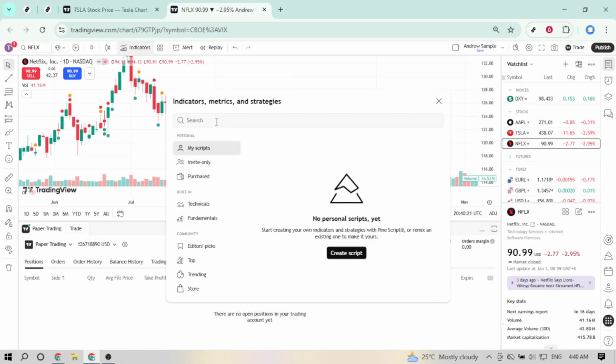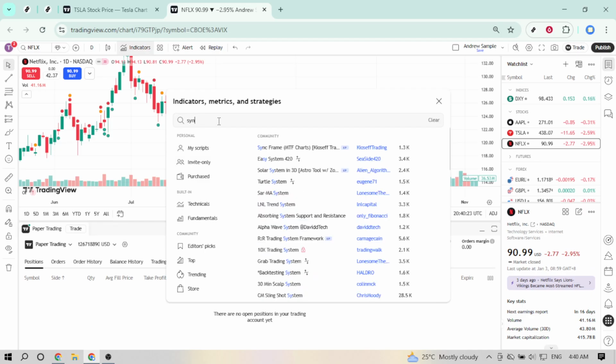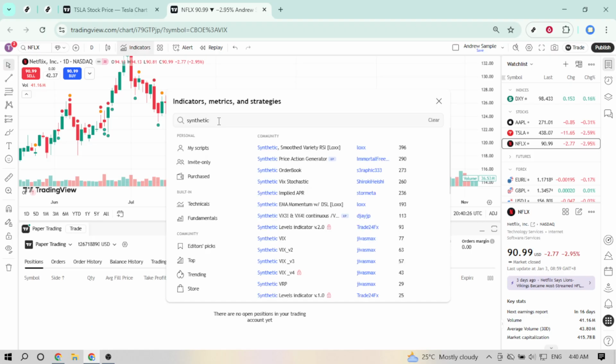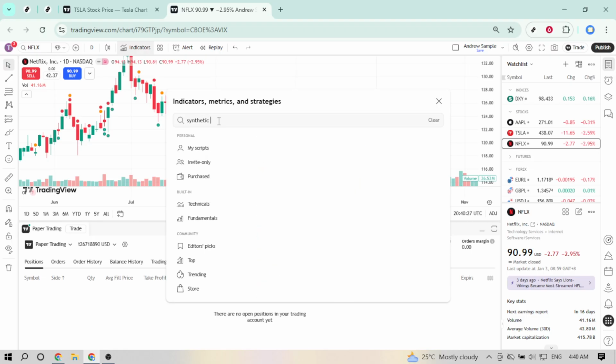Now focus on the top left area and click the Indicators button. That opens the Indicators, Metrics and Strategies window. This is where TradingView keeps built-in tools as well as community scripts. In the search field, type the word synthetic. This narrows the list to anything related to synthetic measures or synthetic index tools that can help you approximate or study instruments similar to volatility indices.